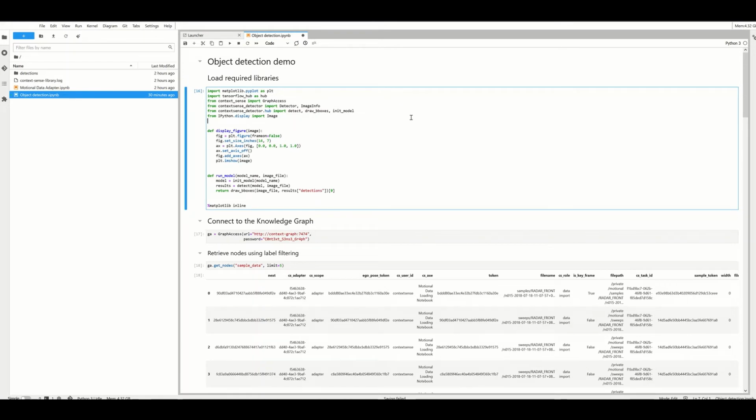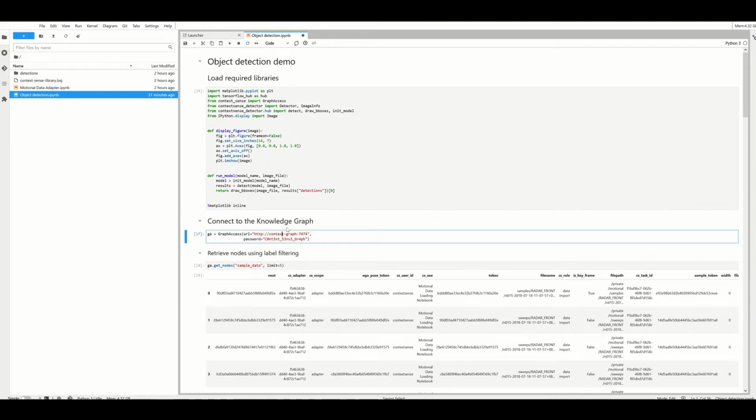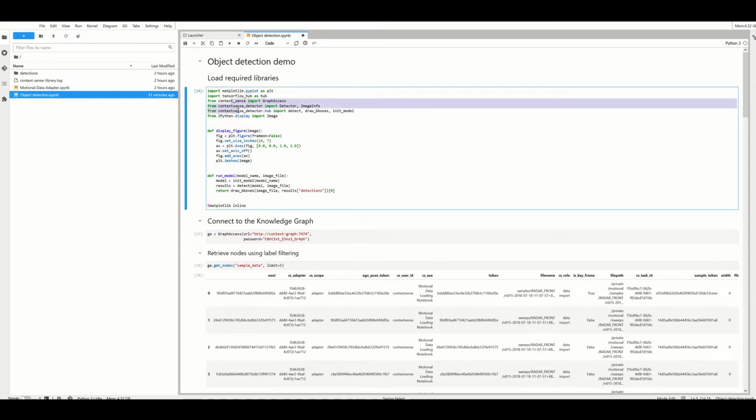This is the Jupyter Hub, which is part of the context and stack that we deployed previously. First of all, we run the first cell for loading required libraries. And then we can connect to the graph using the graph access. Here, these three lines are important because these are the context sense libraries, which are part of the context and stack. They are directly installed in the Jupyter Notebook servers that are part of the Jupyter Hub. They provide basic functionality for applying, for example, YOLO or TensorFlow Hub object detection models, and also additional functionality for accessing the knowledge graph.